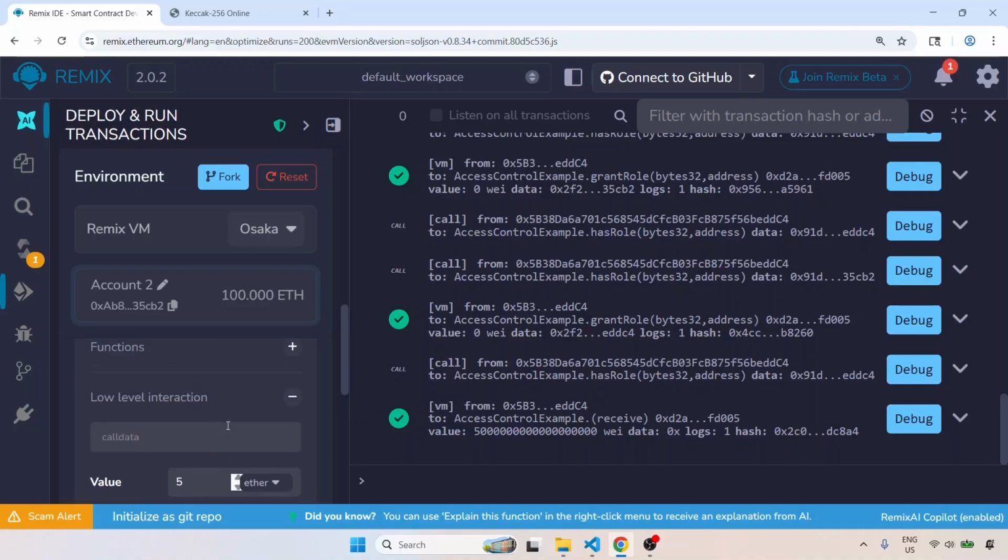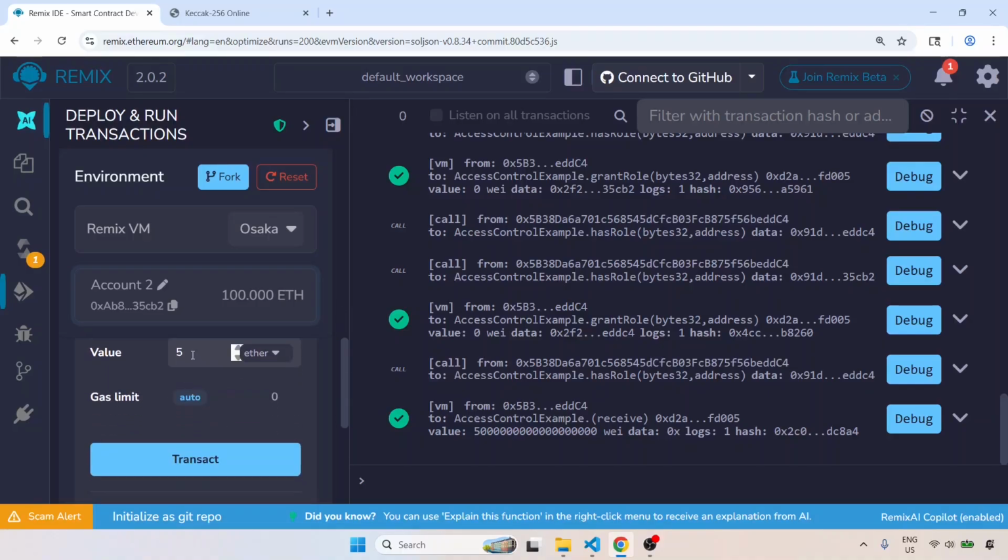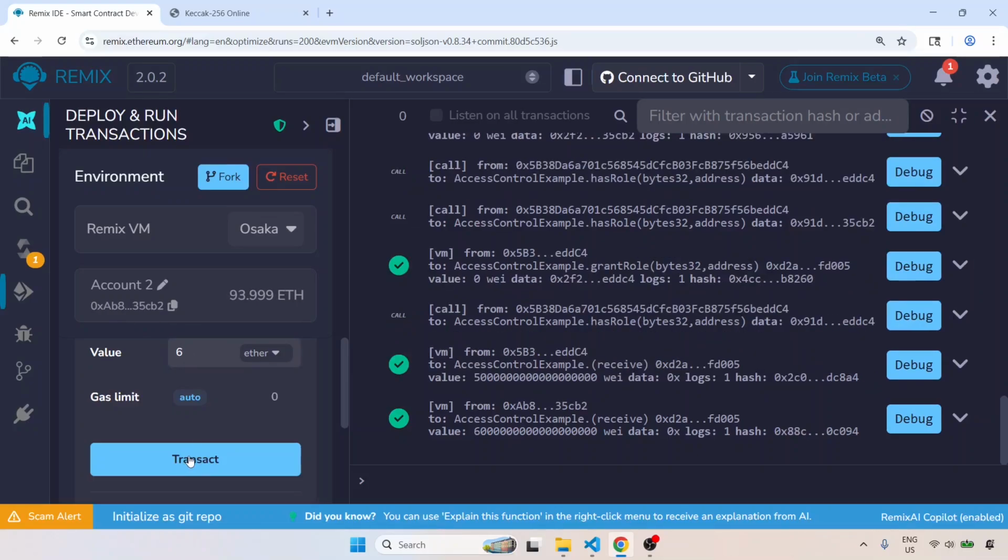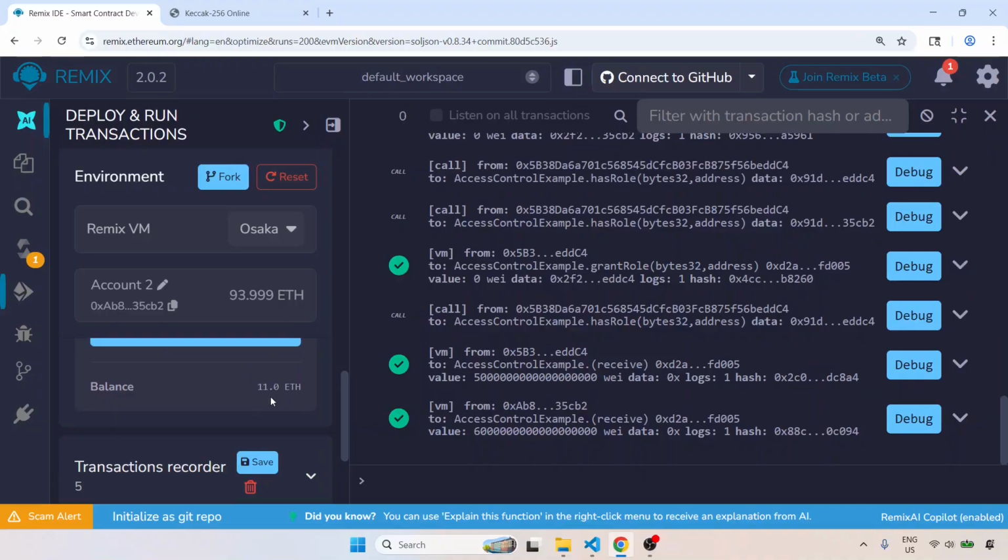So here too, I'm just going to come over here, leave the 5 here as it is, or just maybe change it to 6, just to make sure that we know the numbers are different. Click on transact. You see that it was successful. Balance is increased to 11 ether.